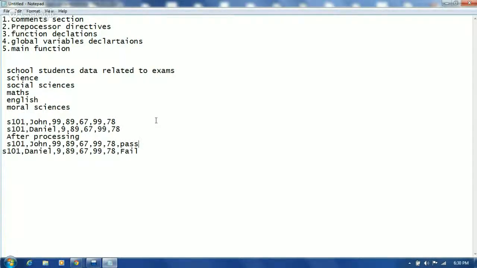So here, what happens? John has more than 50 marks in every subject, therefore John passes. But when you take the other person, Daniel, whose ID is S102, Daniel has only 9 marks in science. Because of that, he fails here.